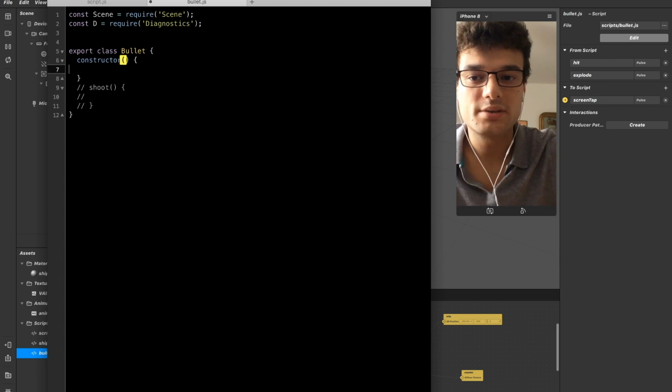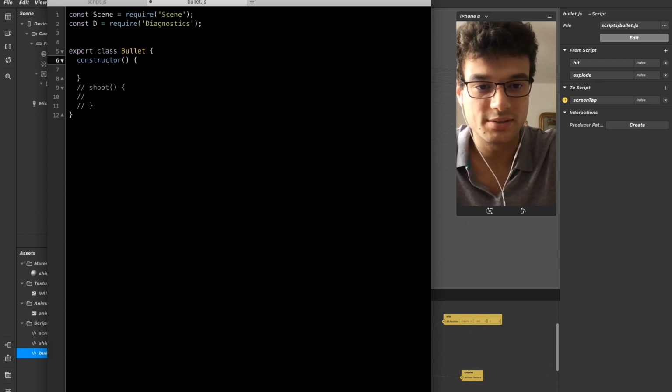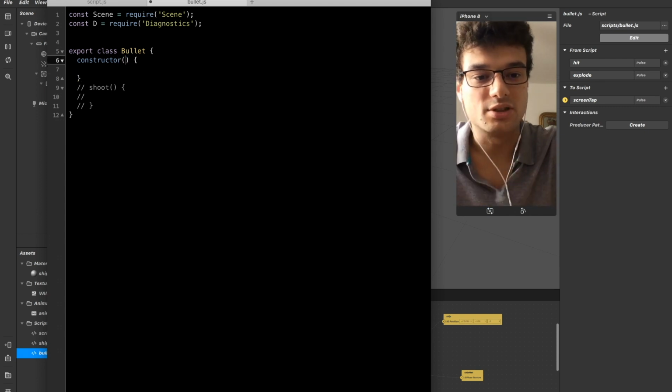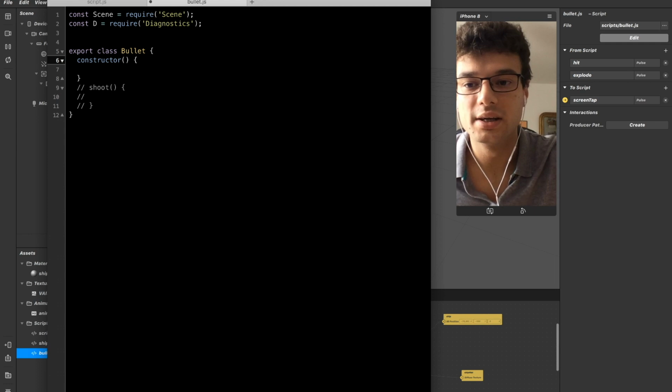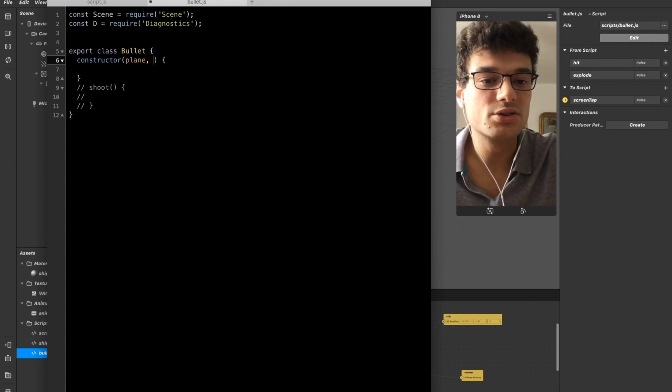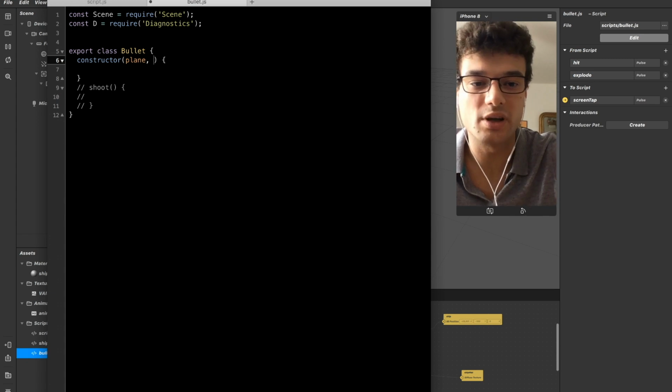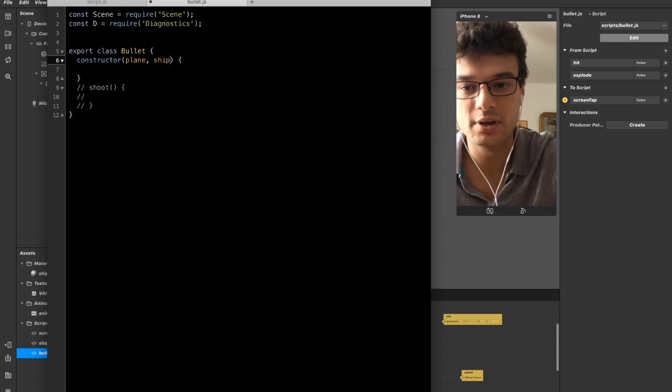So what does a bullet need? A bullet is an object. The object is linked to a plane, which is the actual bullet. The bullet is inside the plane. So it needs a plane for the bullets. It also needs the coordinates of the ship, so we're going to pass it the coordinates of the ship here.